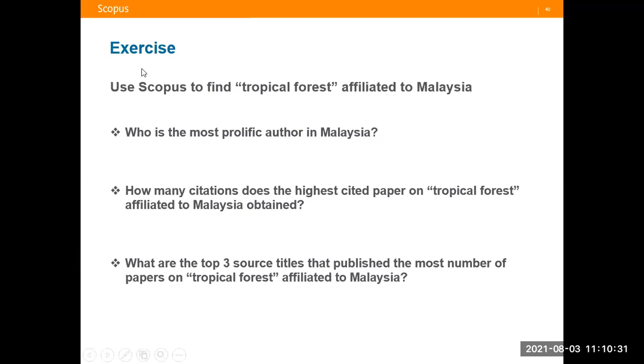But for this exercise, I would like to test you on whether you know how to filter your result, how to sort your result, or how to analyze your result. After you search on this, you need to filter your result to those publications affiliated to Malaysia. So you need to filter based on the country Malaysia, and then answer these 3 questions.